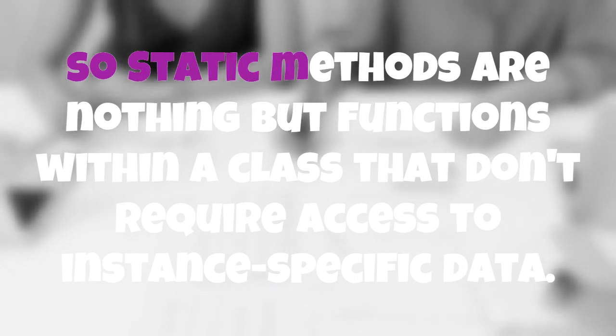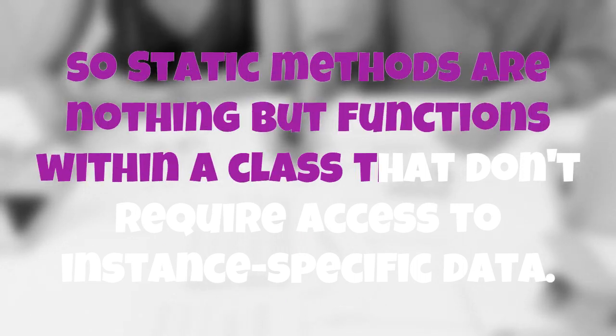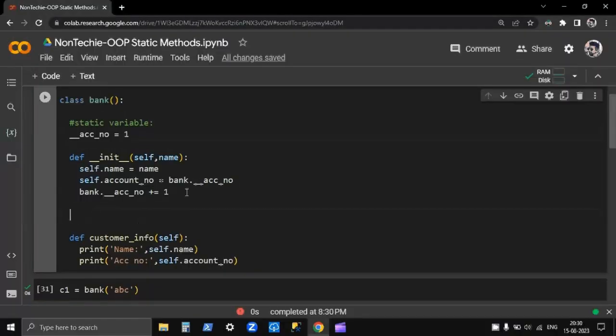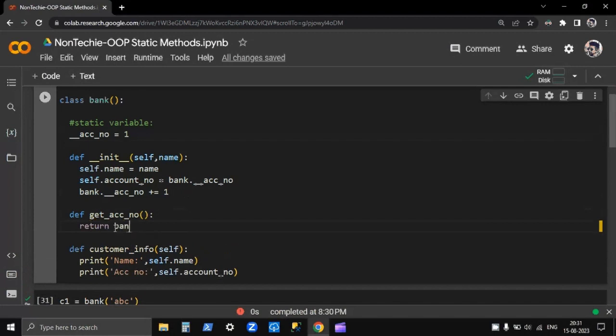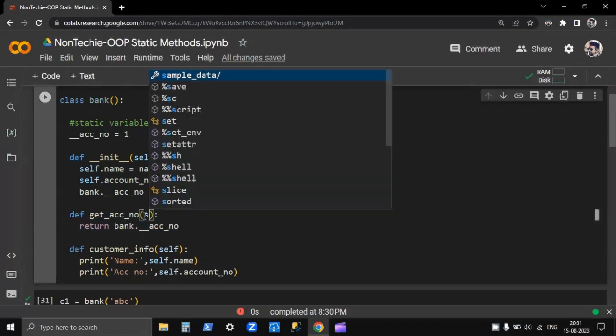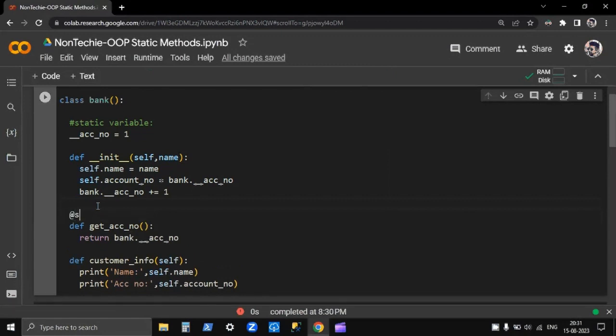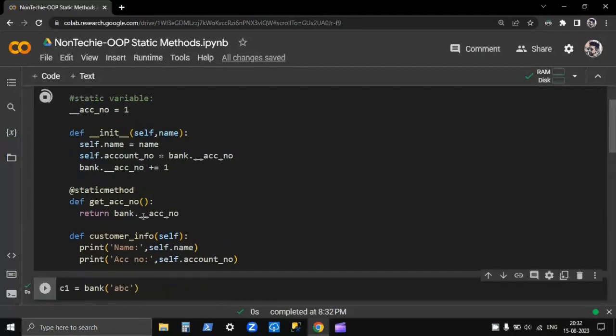Static methods are nothing but functions within a class that don't require access to instance-specific data. Let's check the implementation to complete the understanding. I will create a static method, so I will write def get_acc_number, passing nothing, and it will return Bank.acc_number. Now you must be thinking I haven't passed a self parameter inside it. It is because this is a static method and we don't need a self parameter inside a static method. And above this method I will write @staticmethod, which is nothing but a decorator, and it helps us understand that it is a static method.